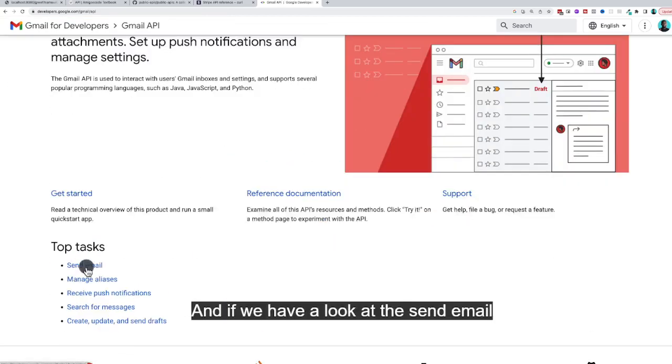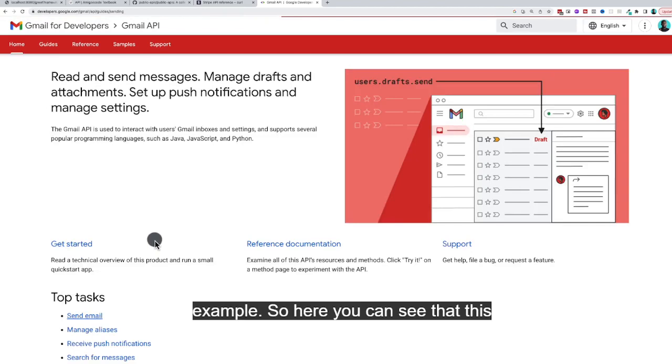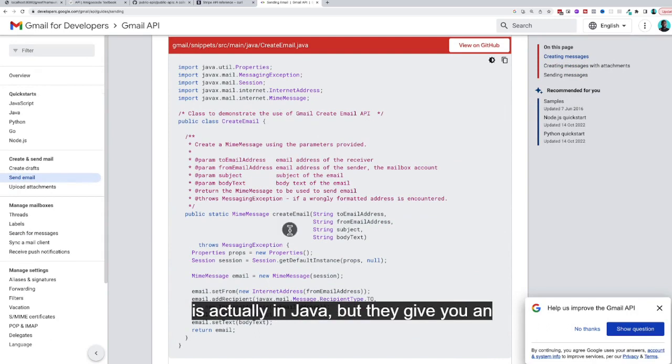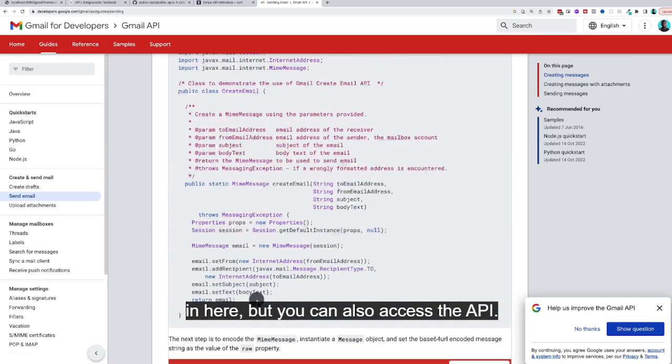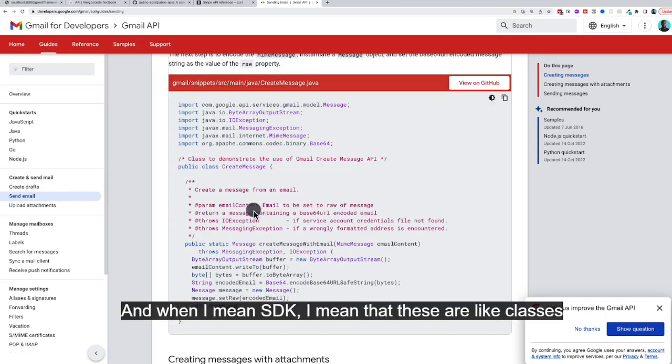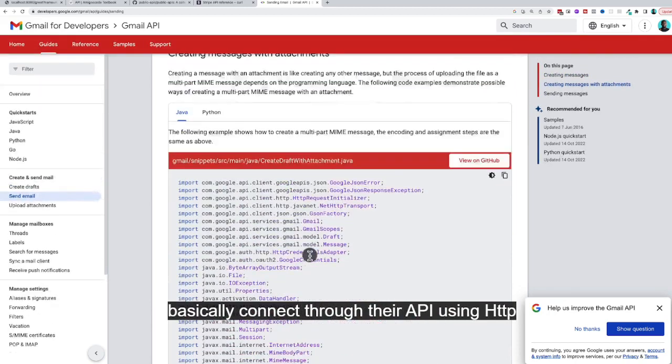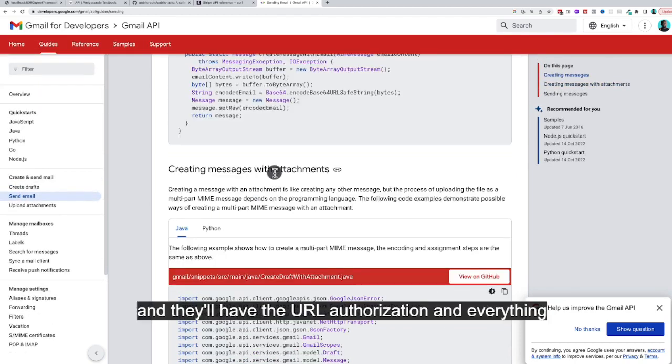If we have a look at the send email example, you can see that this is actually in Java, but they give you an API that allows you to build applications that make use of emails. This is actually an SDK in here, but you can also access their API. When I say SDK, I mean classes that you import and just use, or you can connect through their API using HTTP, and they'll have the URL, authorization, and everything that you need to get started.